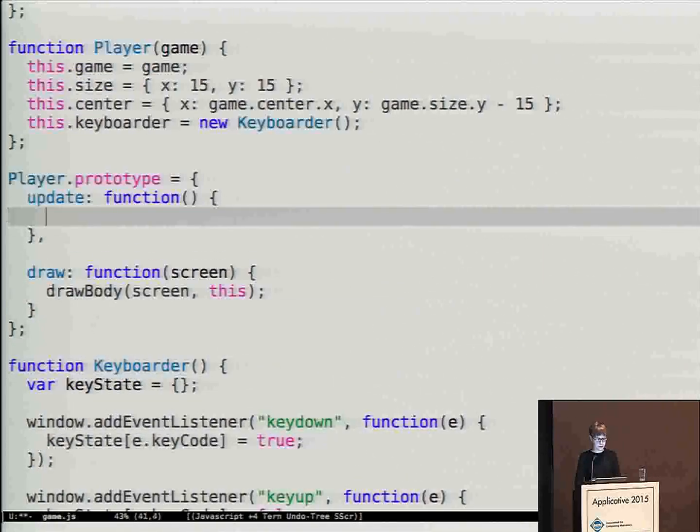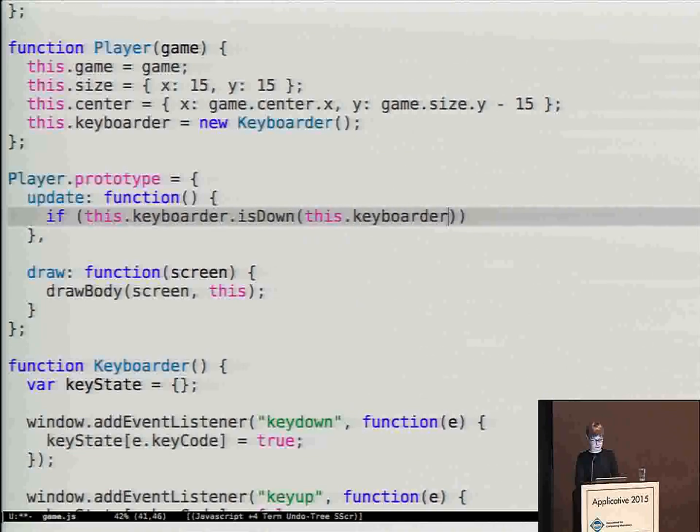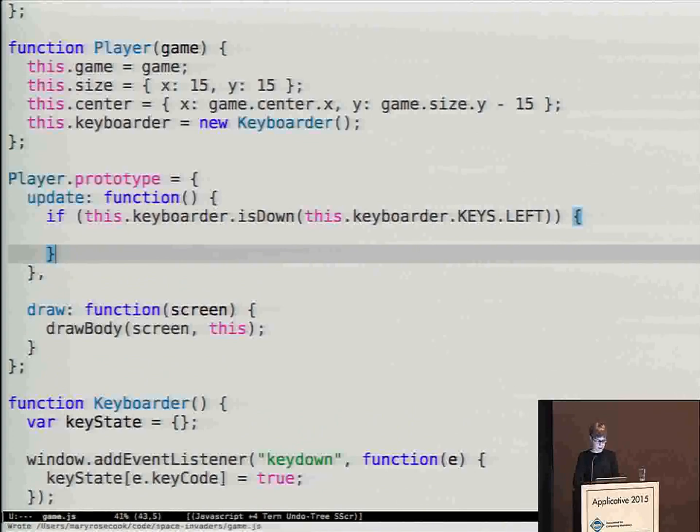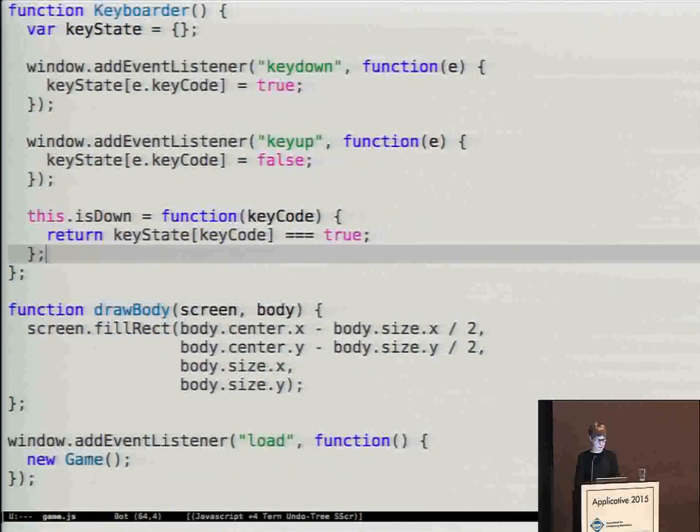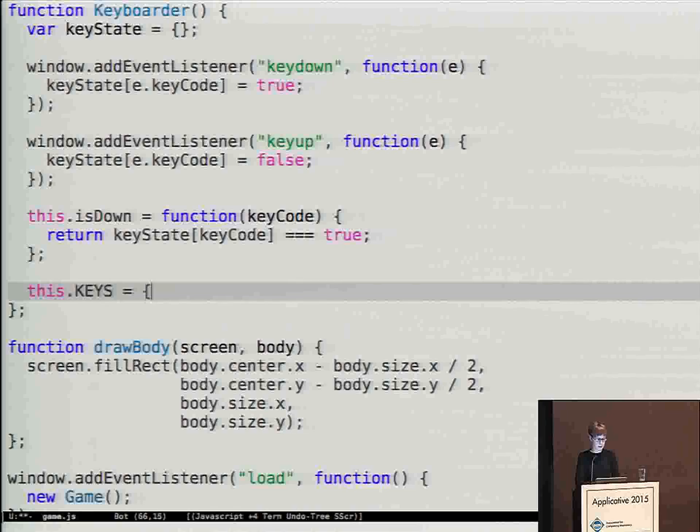Now remember, this update function on the player is just going to be run many times a second, hopefully 60 times a second. So we can just ask the keyboarder what's going on. We can say, hey keyboarder, is, let's say, the left key down? Now that's not going to make any sense yet because we don't have a bunch of constants, but we can fix that. Let's have some nice human readable constants for the key codes that correspond to the keys. As I said, left is 37, right is 39, and space happens to be 32.